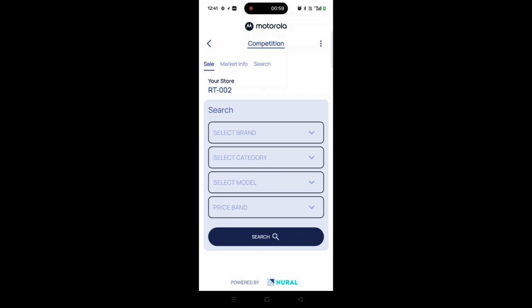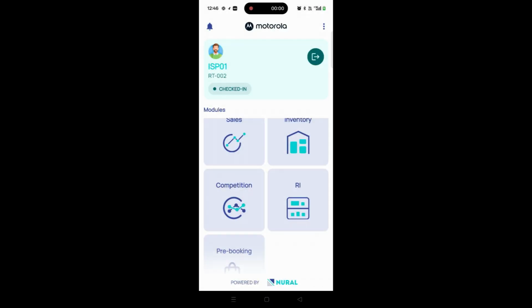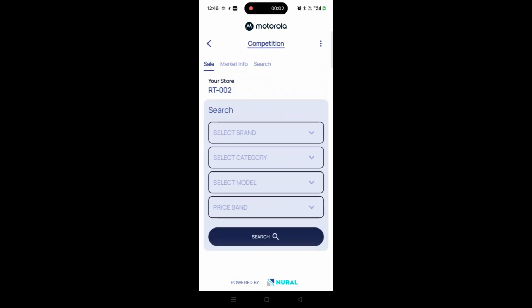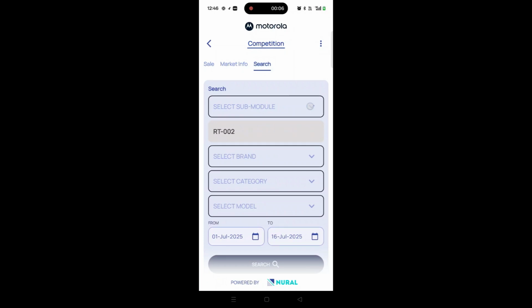Now let's see how to search and review previous competition sales. From the main dashboard, tap on the Competition Sale tile. This time, tap on the Search tab. Select Sale from the drop-down.